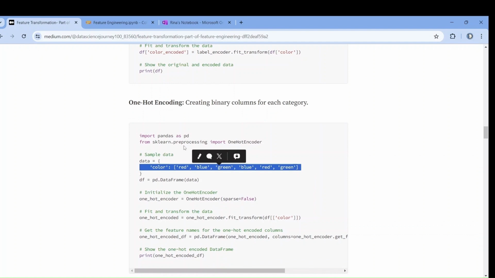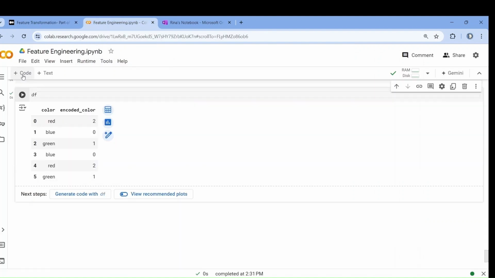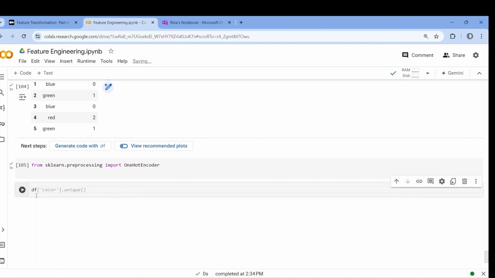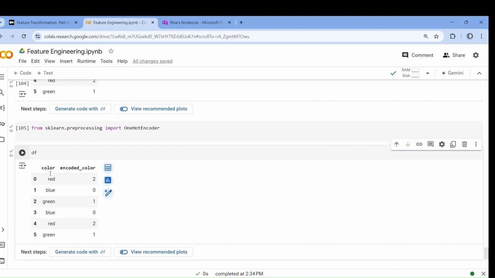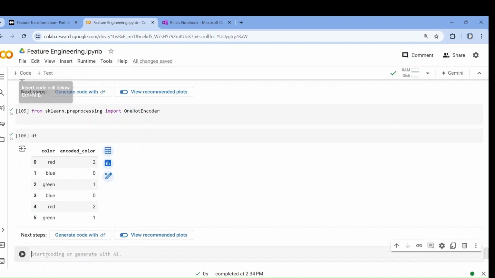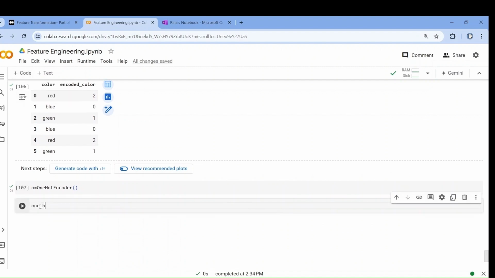Okay, so I will do it on the same data set. So just copy this one, paste it here, import OneHotEncoder. Okay. Now just check the data set once again. df, it has color. On this column, we will apply this one hot encoder. Okay. Now let's write. First, we have to create an object. So O equals OneHotEncoder. Fine. Now I will write one_hot_encoded equals O.fit_transform on df, not on encoded color. We will do it on color.